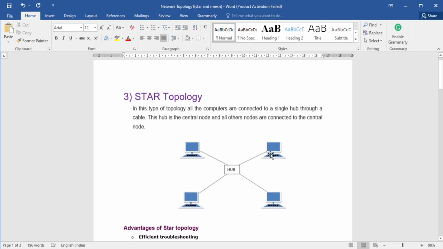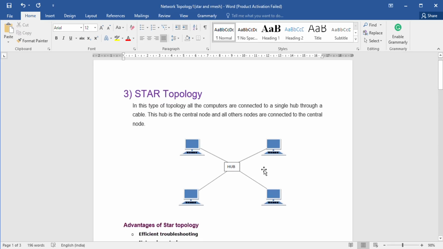So, star topology. In this type of topology all the computers are connected to a single hub through a cable. This hub is the central node and all other nodes are connected to the central node. This is called a star topology. It means an arrangement of the network in which every node is connected to the central hub, switch, or central computer. The central computer is known as a server, and peripheral devices attached to the server are known as clients.